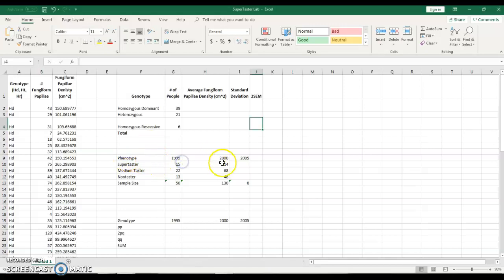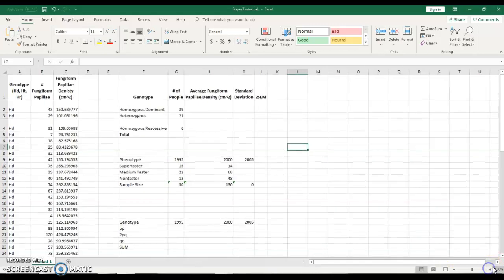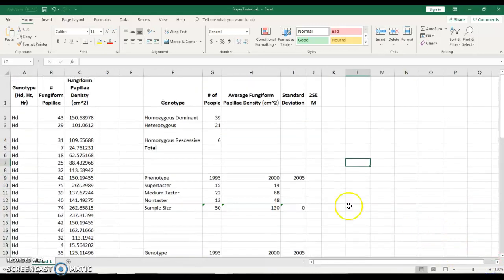Note that I'm going to be working with 1995 to 2005 data, so that is different from yours. Make sure you're adjusting based on what you have, but it's going to be the exact same process. I'm going to zoom in, and we'll start with how to calculate the average.